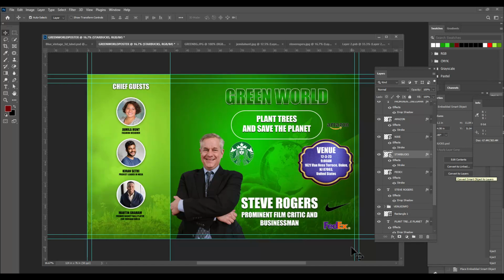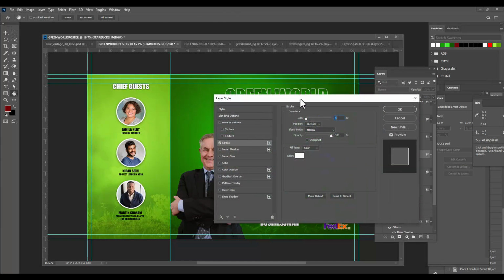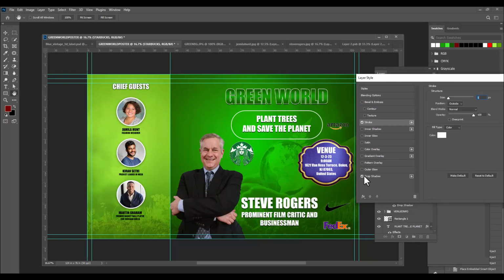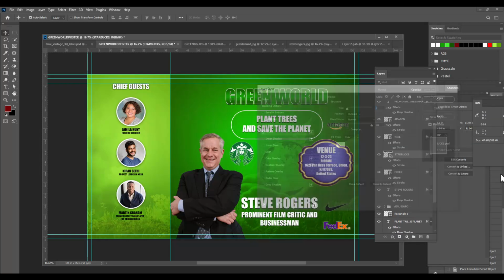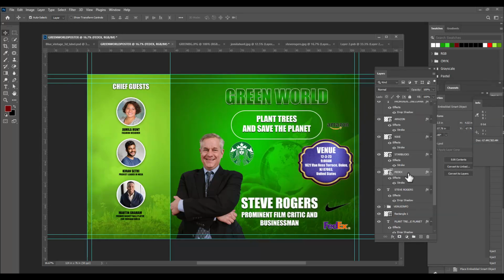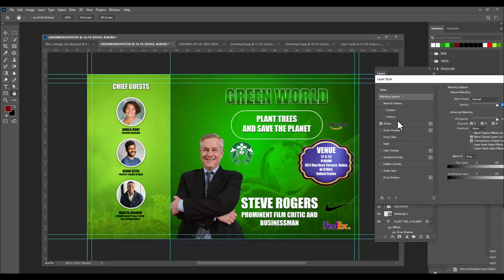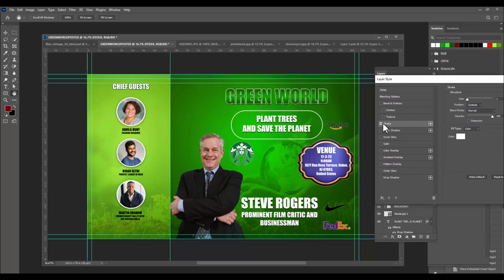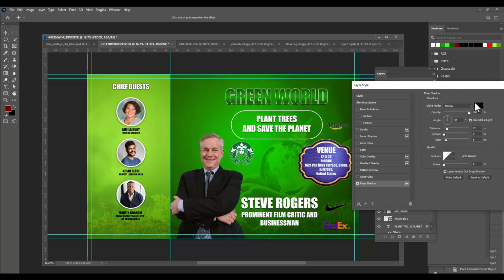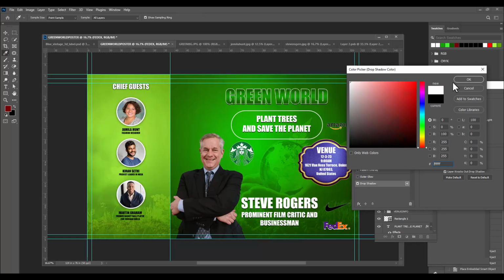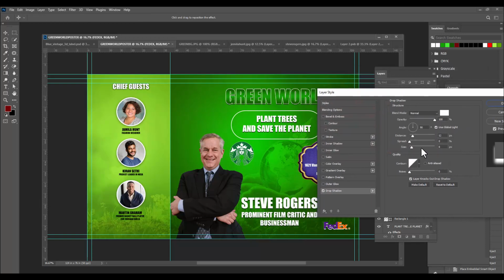So you can see, although the FedEx is not so interesting here, so we can do something else. I think we have to just select the FedEx layer, double click it, and we'll try to turn off the stroke for it. We can give it a drop shadow, and we can give it a white color shadow. This looks better. Right.